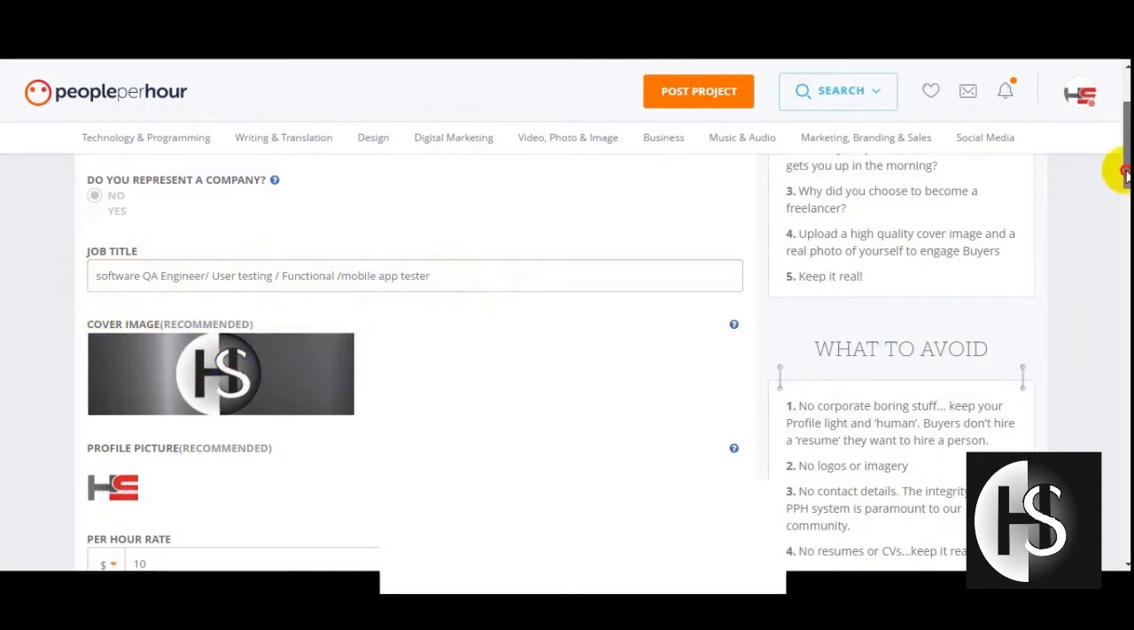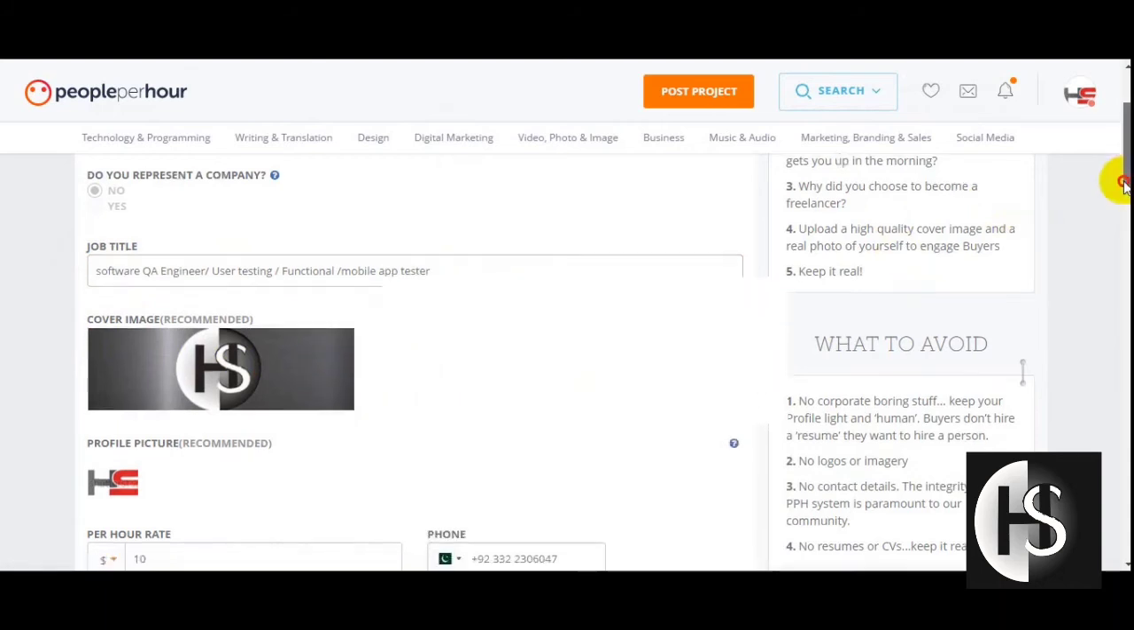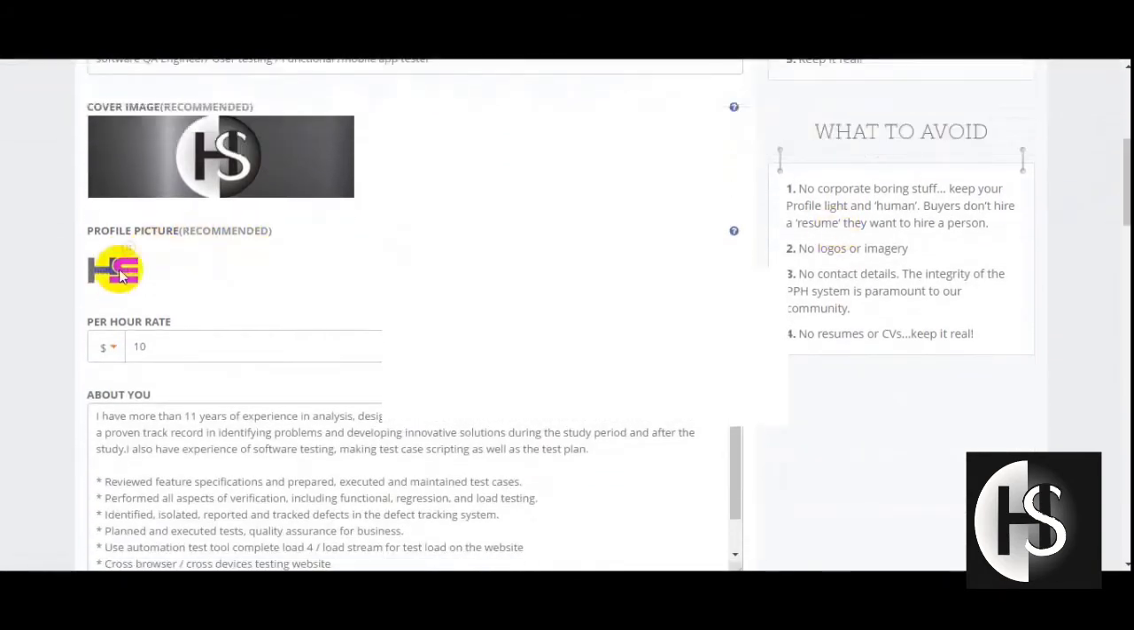You may edit your cover image from here. Please remember that you have to select or update only professional images here, which help to represent your experience. Here you may edit your image. You may also upload your own image or your logo.